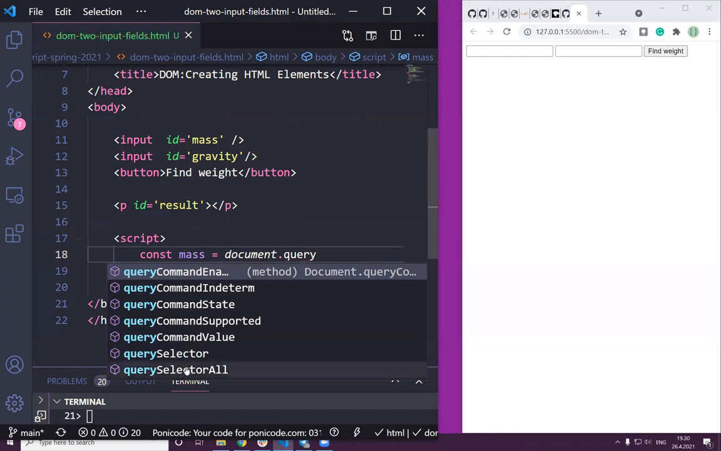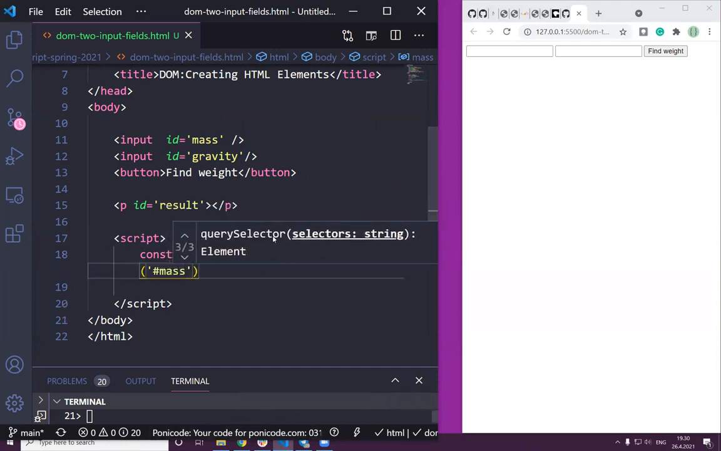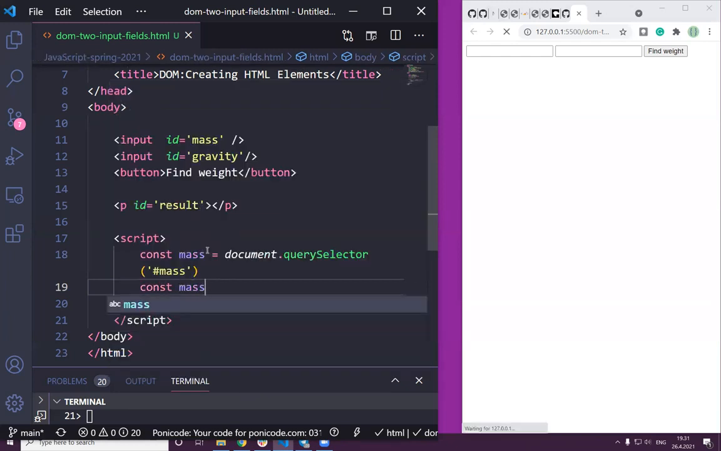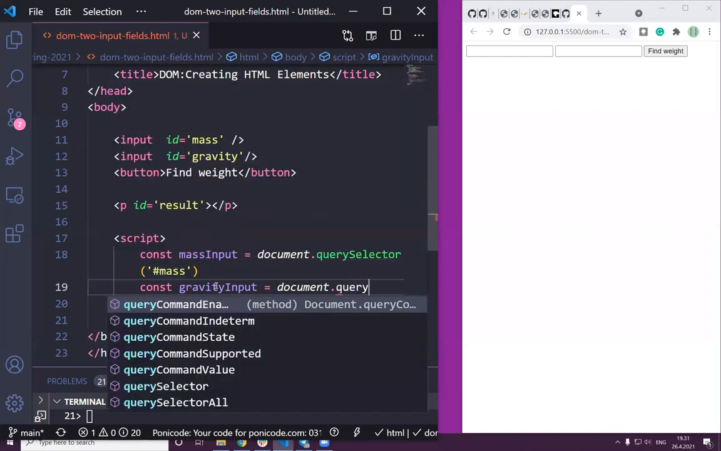Document.querySelector. You can go for querySelector or other options for mass. Look, I gave it mass and mass, so there's no confusion, and also mass here. Have you seen synchronization? But they don't have any connection. This is an ID and this is a selector, and this is my JavaScript object. Even though it looks like a simple variable, actually it's an HTML object. It's even better to say mass input. And then here, gravity input. Document.querySelector.